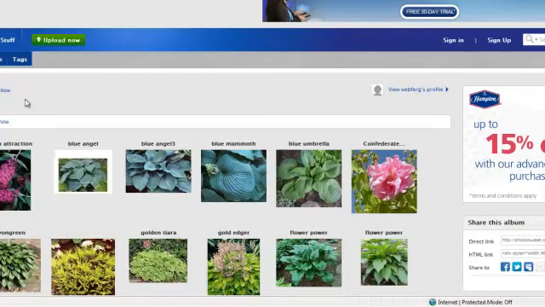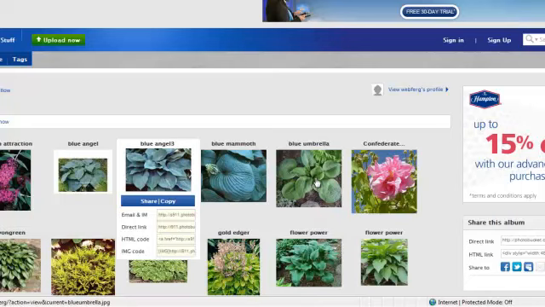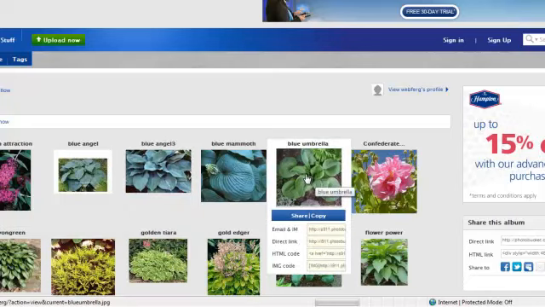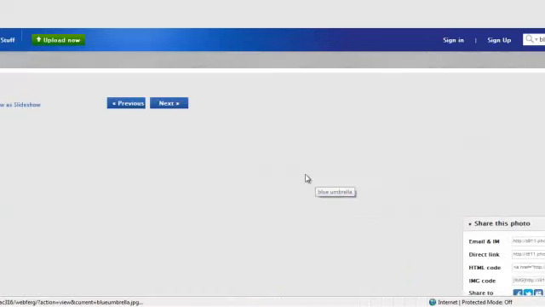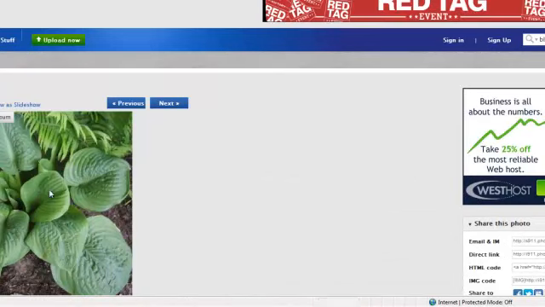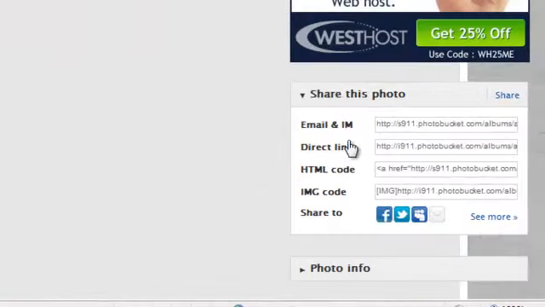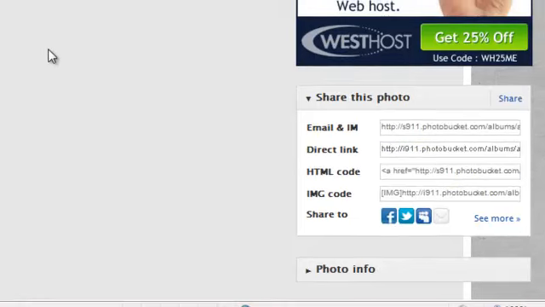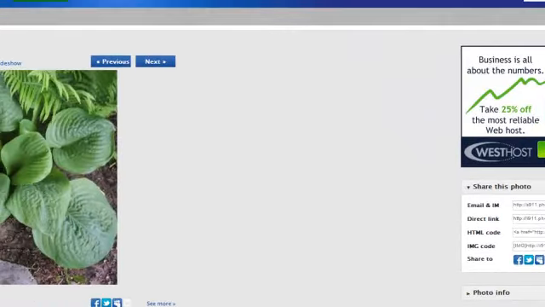And then I'm going to go to Photo Bucket, which I already have open. I'm going to click on one of these pictures in Photo Bucket. This is one of our members. The picture is going to open up over here. And then I'm going to go over here where it says Direct Link, and I'm going to click on that. And if you noticed, it said copied, so it's copied to my clipboard automatically for me.